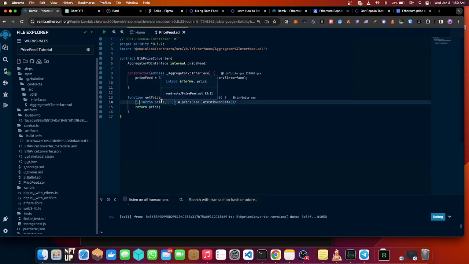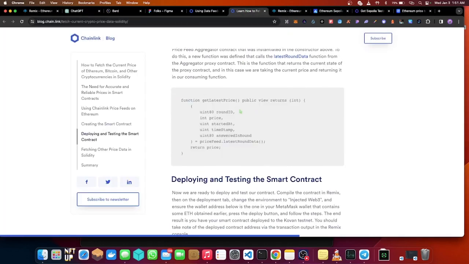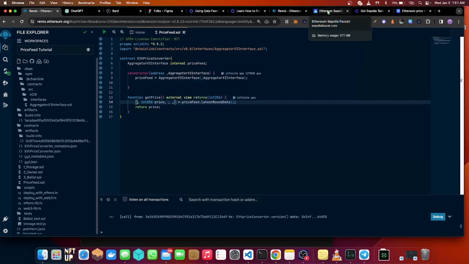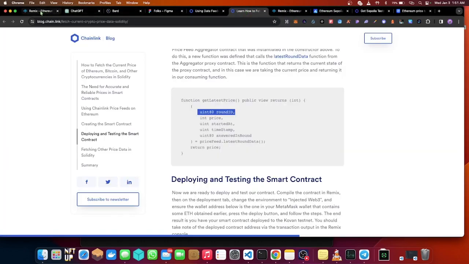Right. I think we can also return round data, right? Just give me a sec. It's here. Right, so it's here. So you can return roundID. Yeah, you can return roundID. So let's test that. So then roundID, uint.